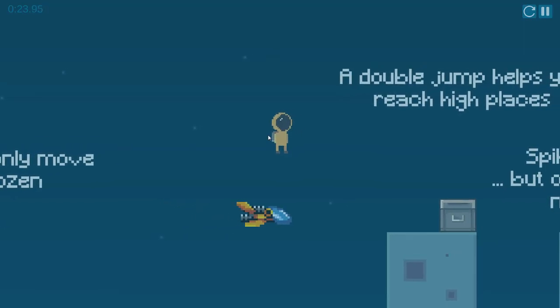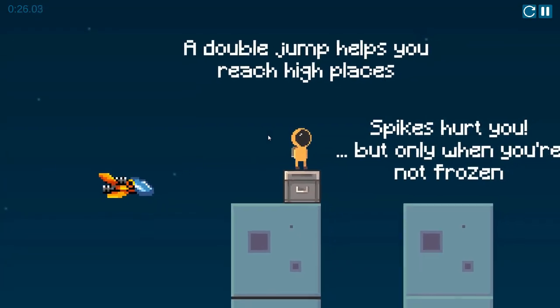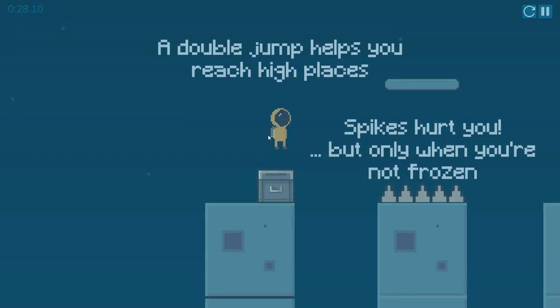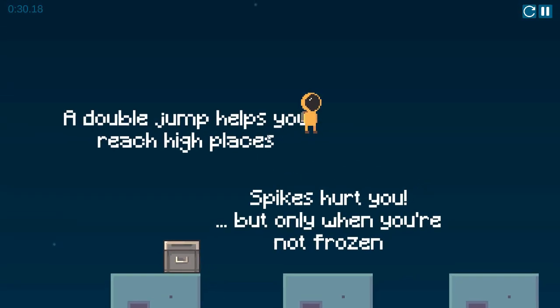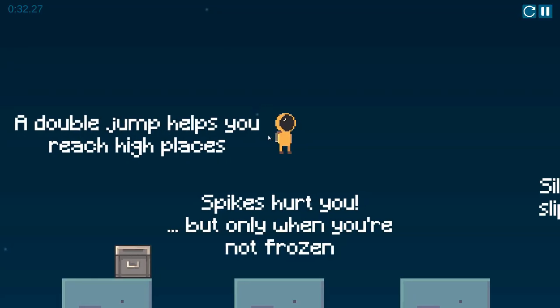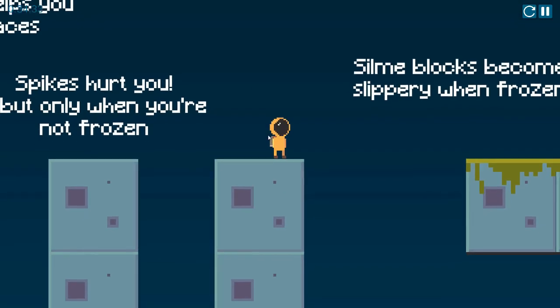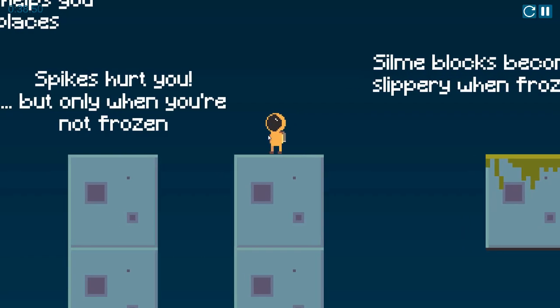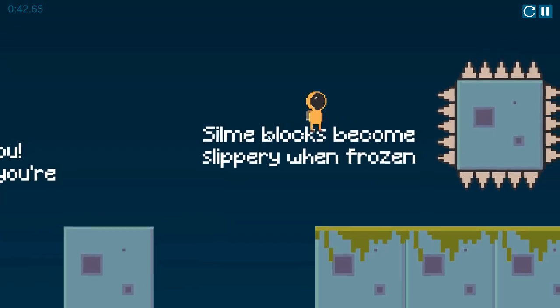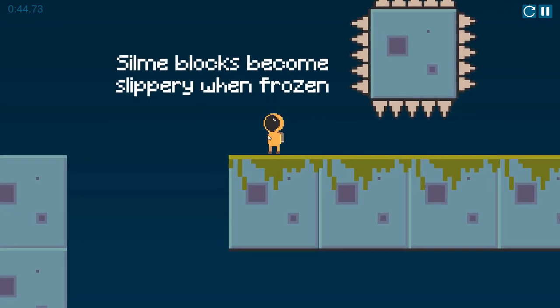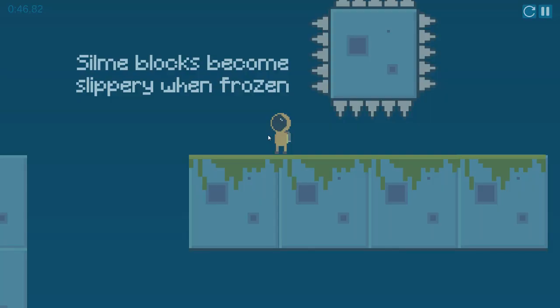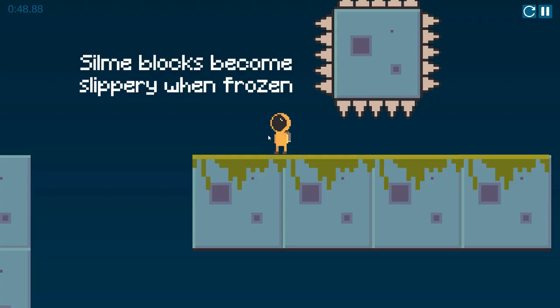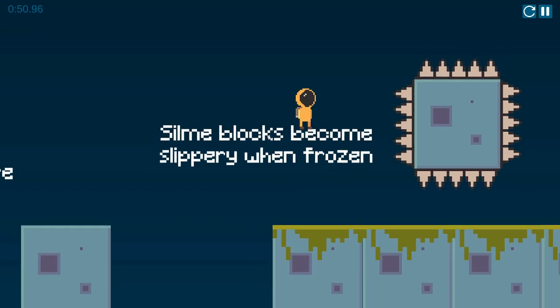Yeah, I guess maybe it's something to do with the fact that they're kind of set in space as well. Would that affect how it accelerates and decelerates a bit? Maybe. Slime blocks become slippery when frozen. Again, that feels like they should become less slippery when frozen, right? So if I freeze, I'm gonna... Or if I move and freeze, I'm gonna start flying off the edge.